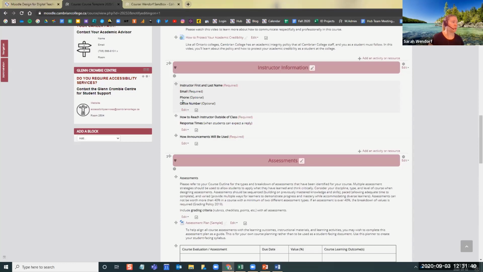Office number, I mean, we're not on campus, so you could probably ignore that. Maybe you don't have an office. That's totally okay too, optional. And then a couple of things here, how to reach the instructor outside of class. That's also a requirement. So students need to know how to get a hold of you. And then your response time. So if they send you an email, they want to know when can they expect to get a reply.